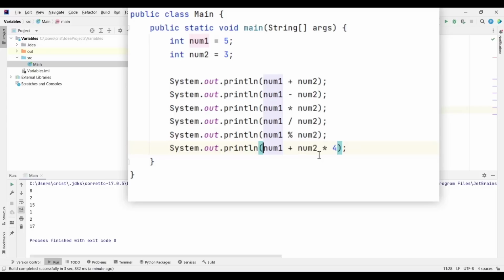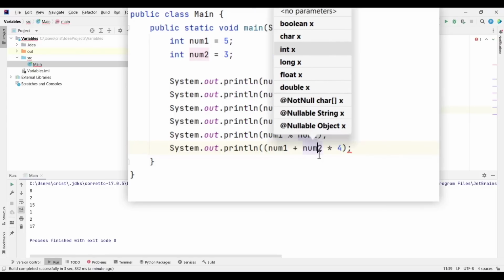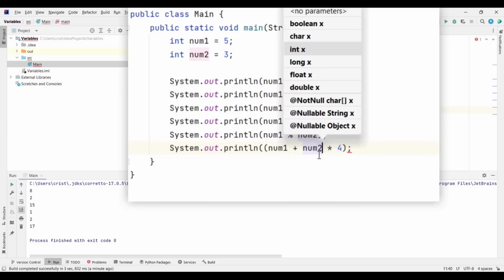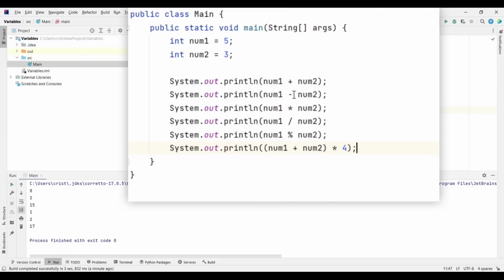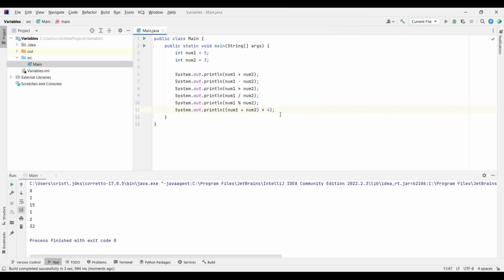But you can change the order of operation by putting parentheses around the expression that you want to have evaluated first. So I'm going to put parentheses around num1 and num2. So now we have 5 plus 3, which is 8, times 4. So now if you run this, we get 32, because now it's doing first the operation inside the parentheses, and then it multiplies the result by 4. Alright, so those are the operations that you can do in Java.